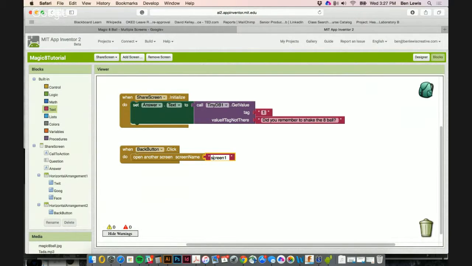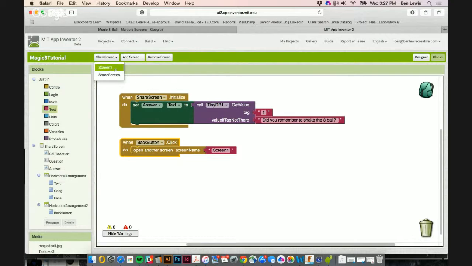Capital S. Hmm. Wish I'd been able to rename that screen name so it was a little easier, but I can't without losing all my work. Well, I can. I can show you how to do that at the end. I will. All right. So now we have a back button. We have a screen initialize button. Let's go back to our share screen one, see what happens.